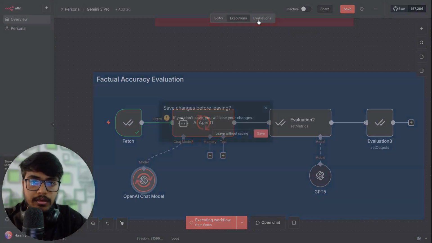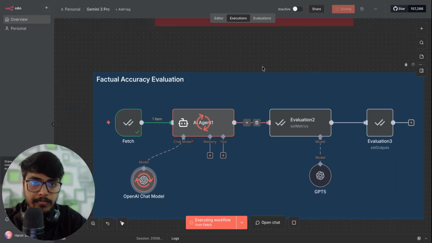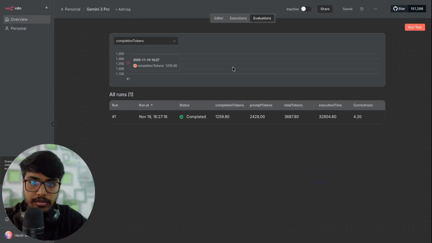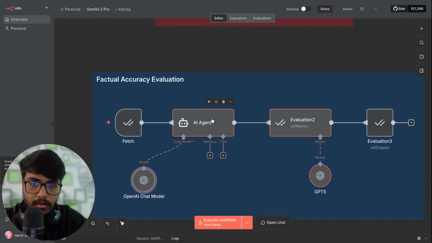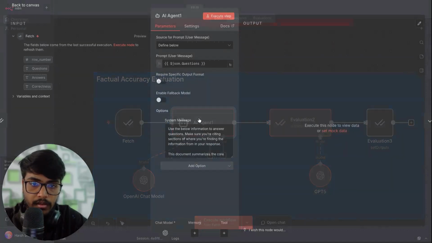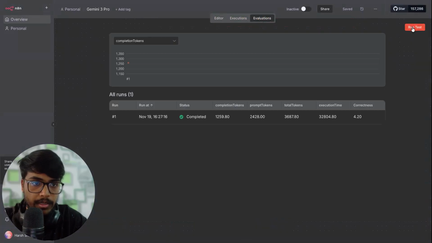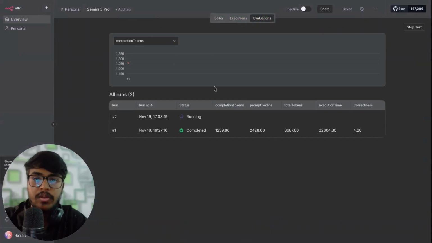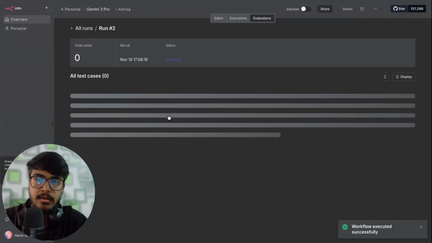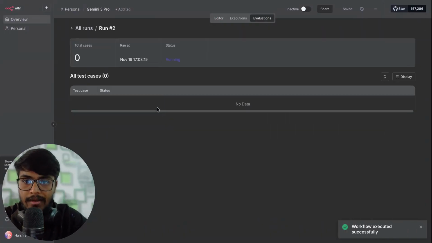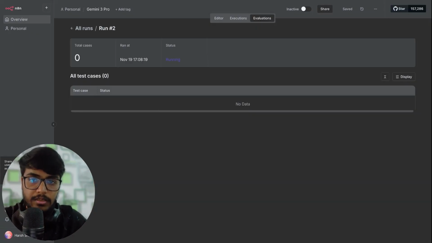If you see this column, it's already started running. Okay, let me click on run test. Yeah, so it has started running, and if you click on that, you will get the details of how many columns have been finished already, right? So here you will get that data.